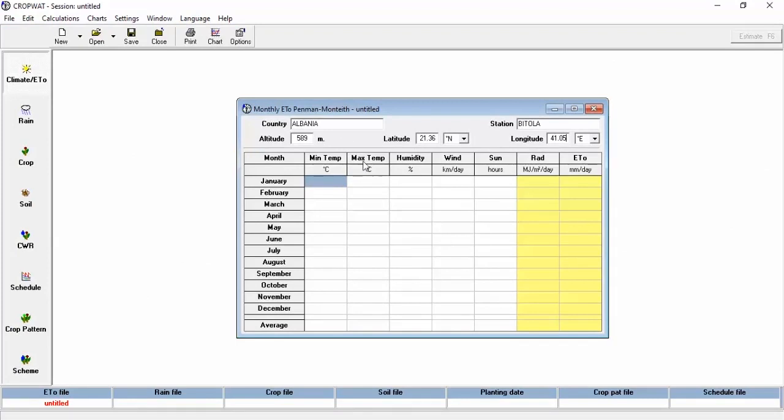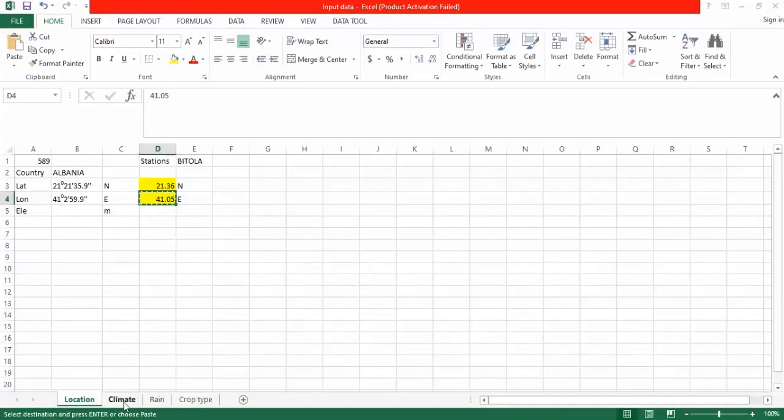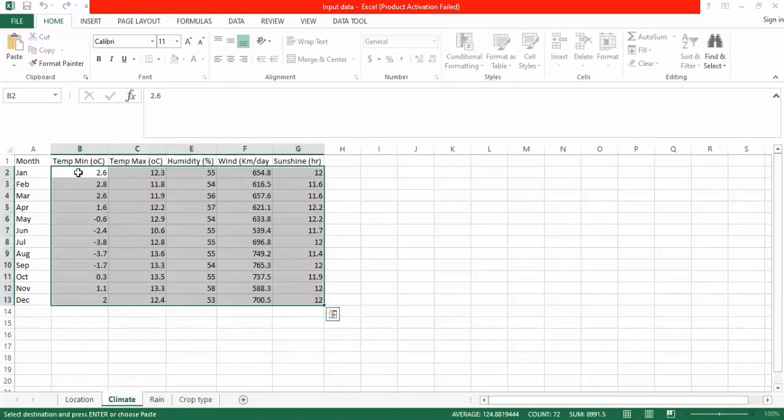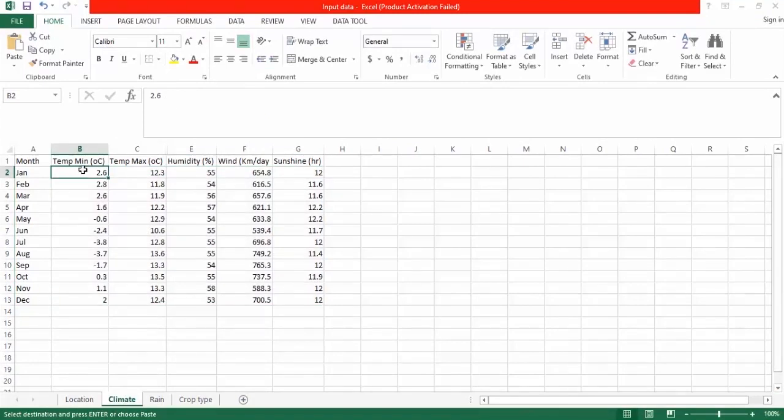And next we can copy the prepared data: the minimum and maximum temperature, humidity, wind speed, and sunshine hours. This is the climate data. So monthly, the minimum temperature, the maximum temperature, humidity, wind speed, and sunshine hours. The minimum and the maximum temperature in degrees centigrade, the humidity in percentage, the wind speed in meters per day, and sunshine in hours. We can arrange these units first.